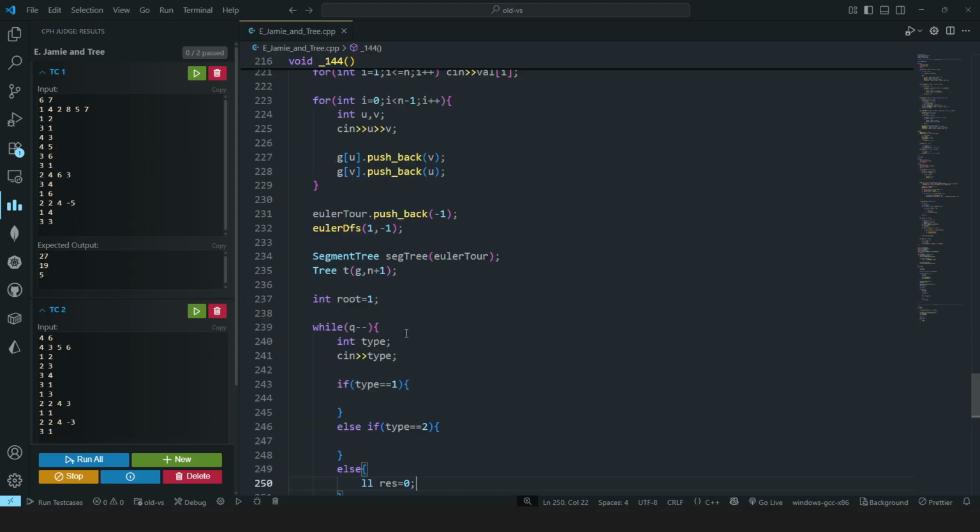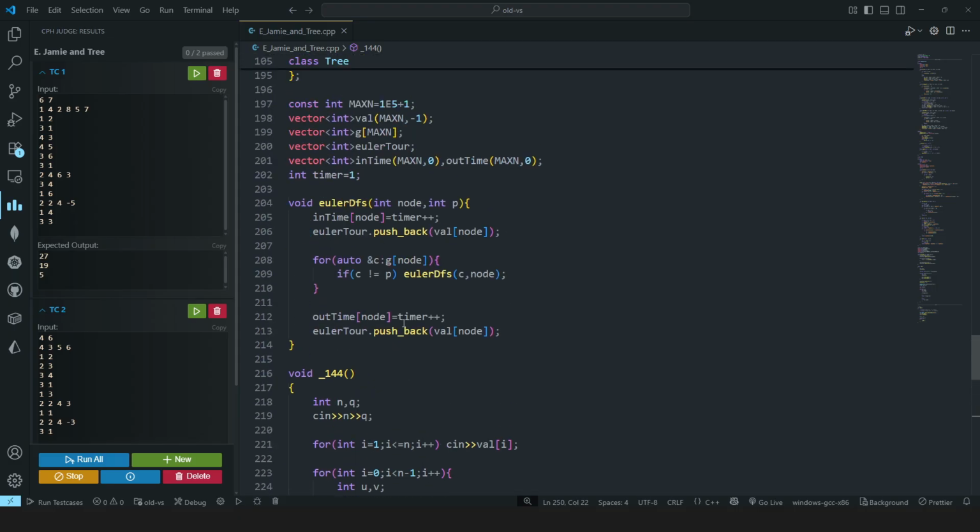And we know that the Euler tour that we have constructed here is such that the same value of node is pushed twice, that is once during the entry time and once during the exit time, right?